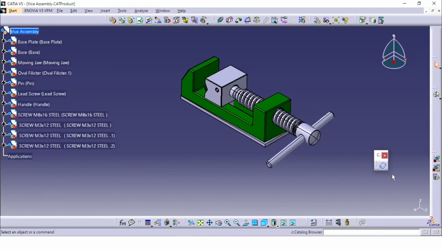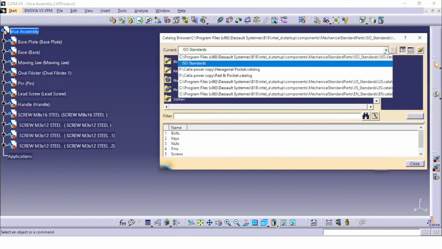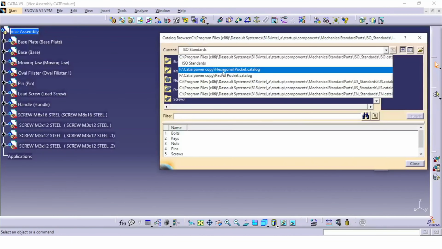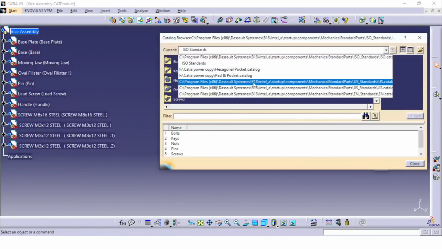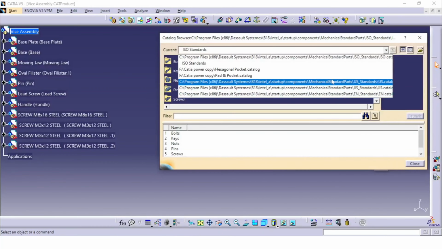Okay, now when you click on the catalog browser, here what are the things we want to insert? Like this, the catalog browser dialog box will open. Here you have to choose, like here ISO standards, and I have a power copy HL, and here the standard components, setup, mechanical parts. You can find a lot, so you can choose any one.